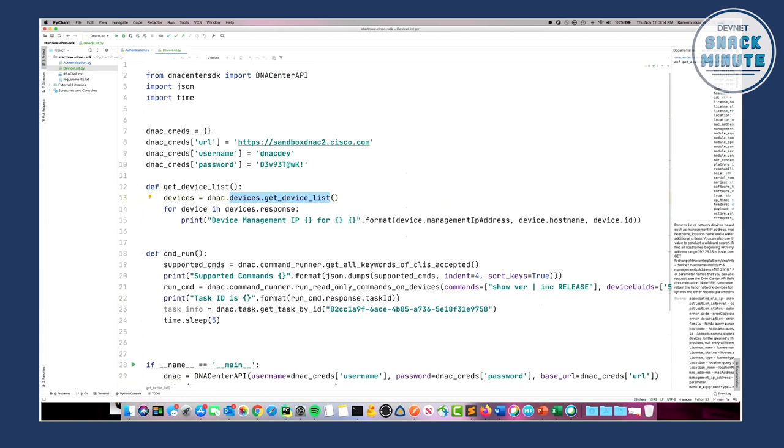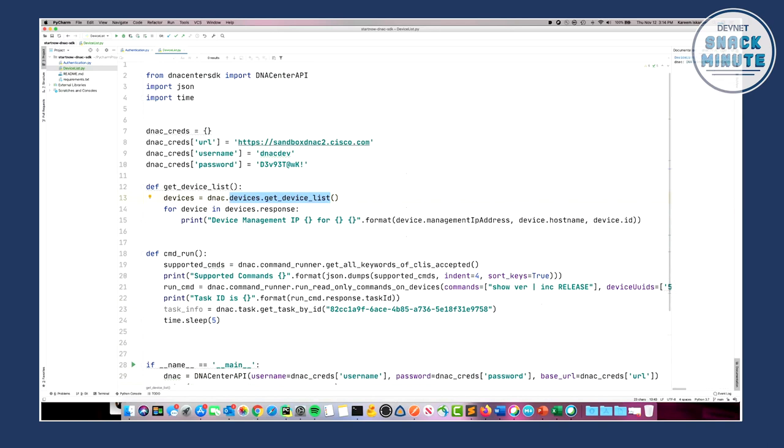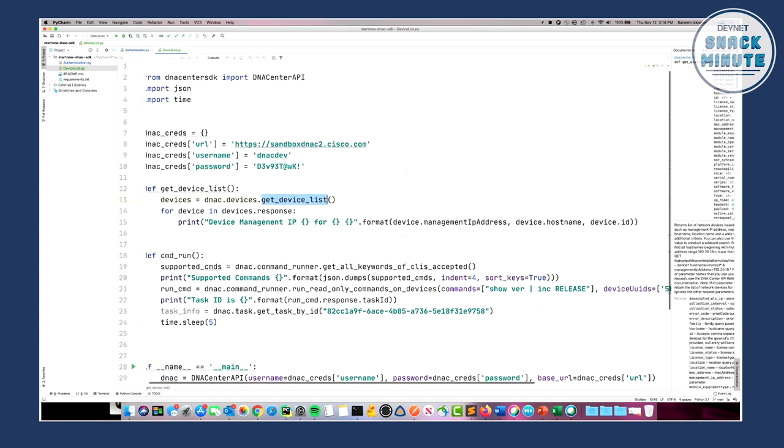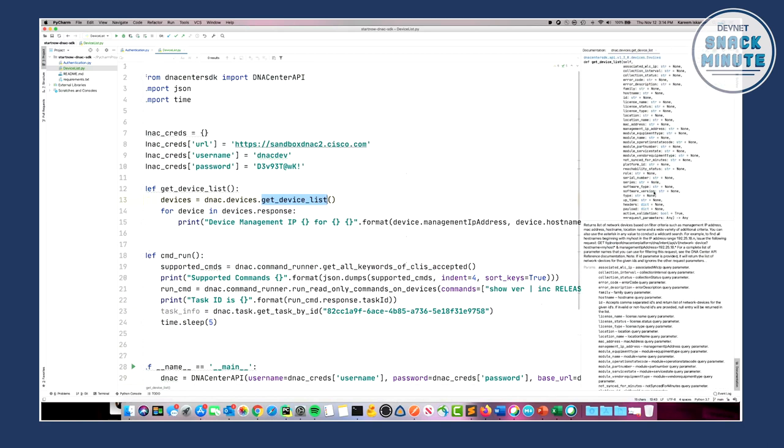And you can see all of that in the documentation on our site. But part of devices, I have a function called getDeviceList, which basically prints out a list of devices. And if you notice how my IDE here, because the SDK is really well documented, I can actually see all of the methods and attributes that I have access to here. So it actually helps you out tremendously because it's well written within the editor itself.